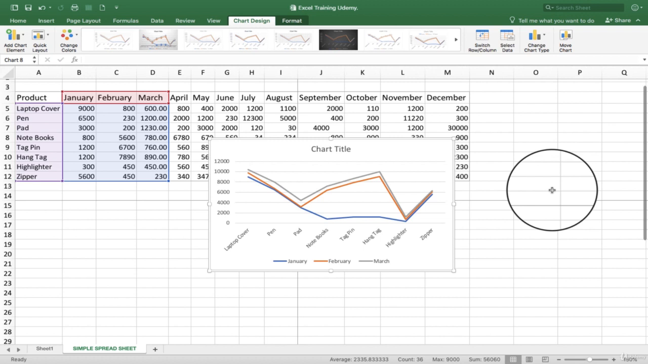So this is amazing to work with Excel. In the next lecture we'll learn other tips for creating charts.